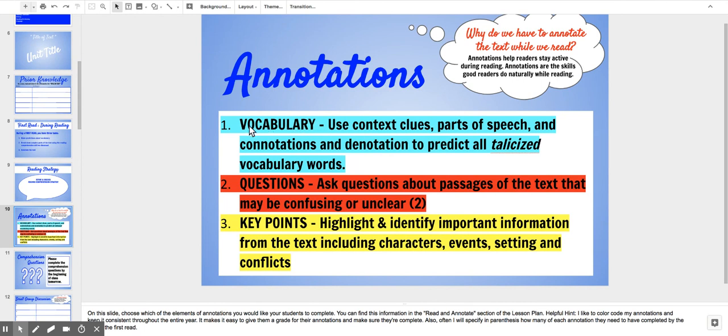So for annotations, we always do vocab in blue, questions in red, and key points in yellow. And then I do also, because I teach middle school and have taught high school before, like to give them a specific amount that they need to do. So they will, for example, have to answer or ask 2 questions throughout. And also, again, I like to justify what we're doing and why we're doing it throughout, just in case you ever get asked that, why do we have to do this question?